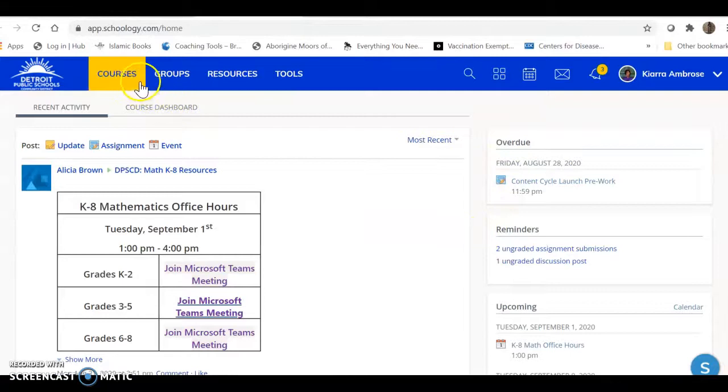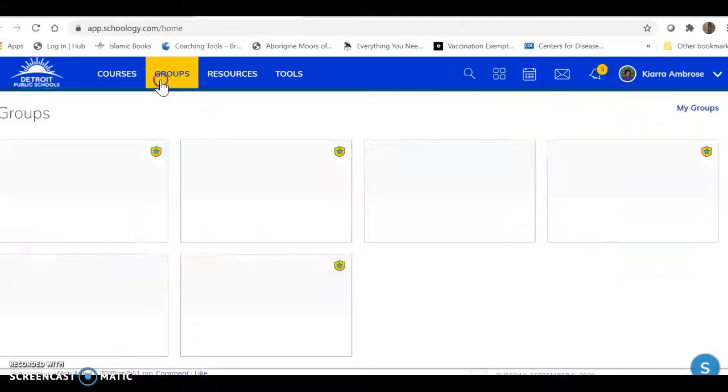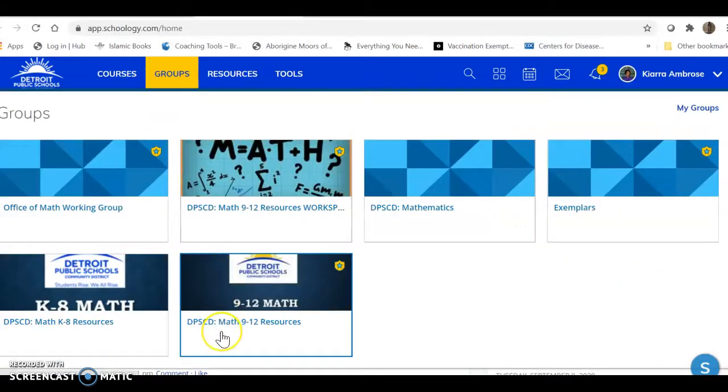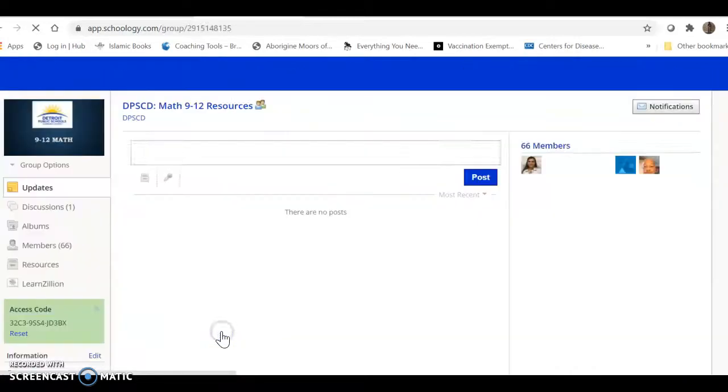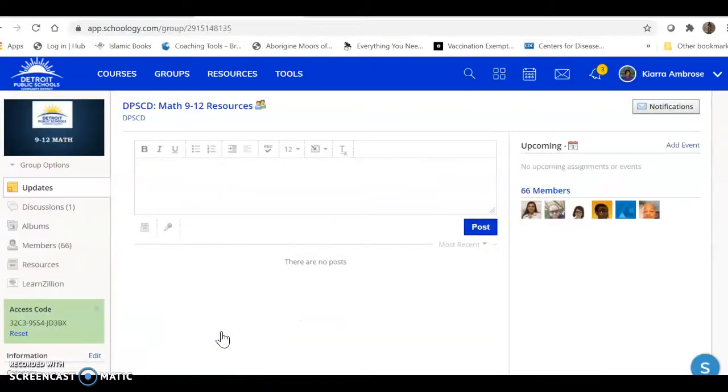Once you log in, you're going to go to Groups, and you're going to look for the DPSCD Math 912 Resources Group. Over on the left-hand side, you should see updates, discussions, albums. We are going to click on resources.